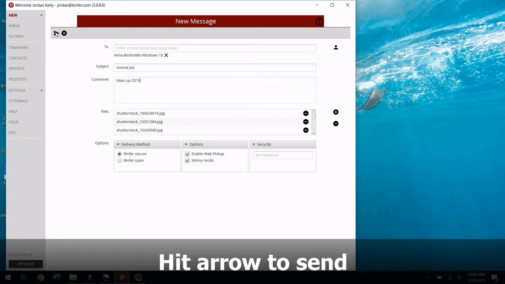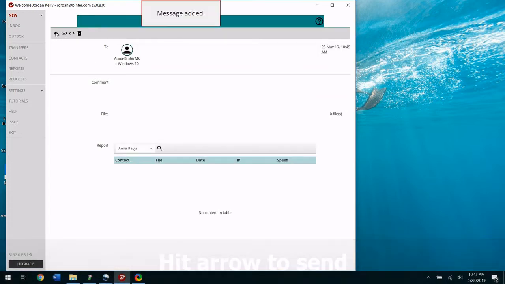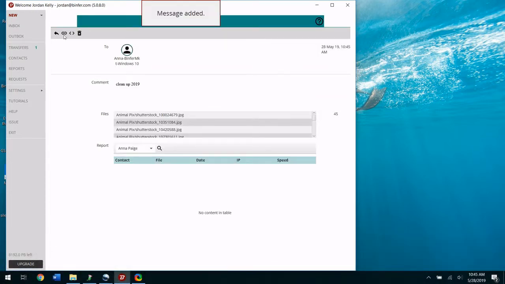You'll see Message Added, so you know that your files are on their way. And here again is another list of what you sent. You'll see that little 45 count off to the right there. And then a message will pop up in the lower right hand corner that says File Sent. So you know your 45 images are on their way.